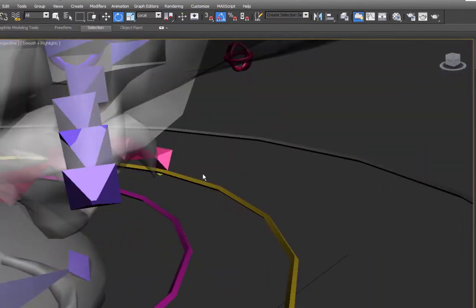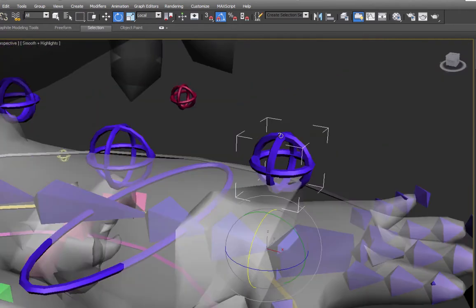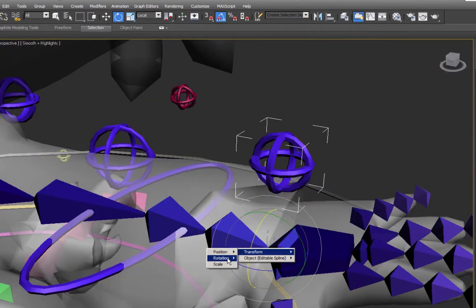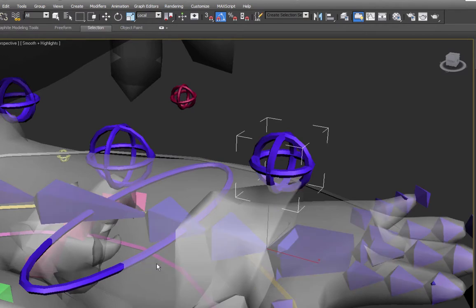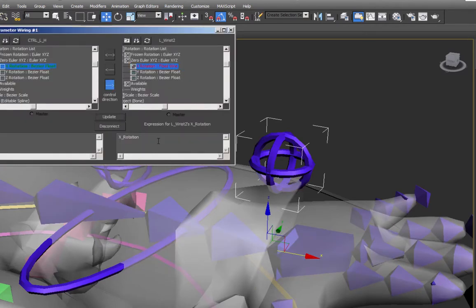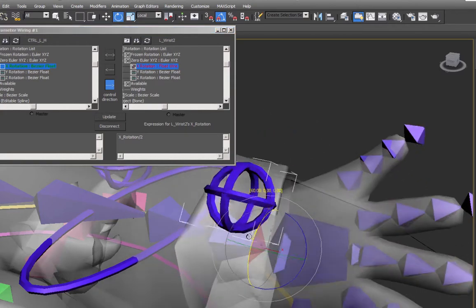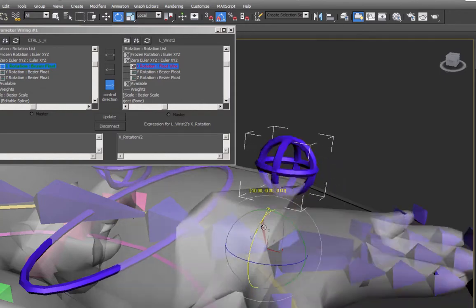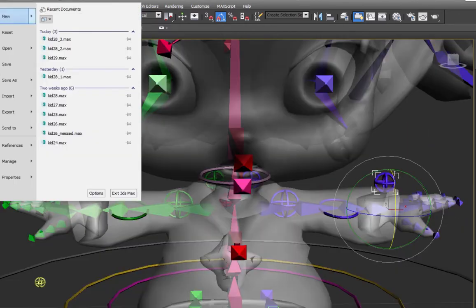Let's go over to the other side and do something similar. Click on this, wire parameters, transform rotation, X rotation, and we want to affect left wrist 2. Rotation, X rotation. Connect them and divide by 2, update. Should be a half speed rotation, and it works effectively. Save it.